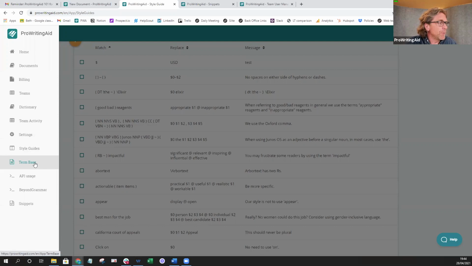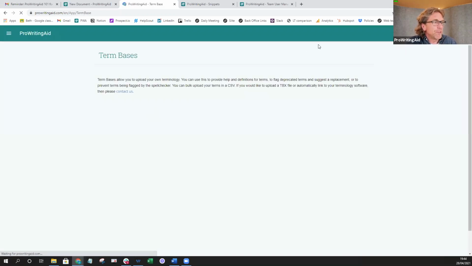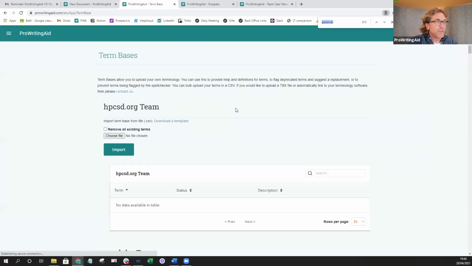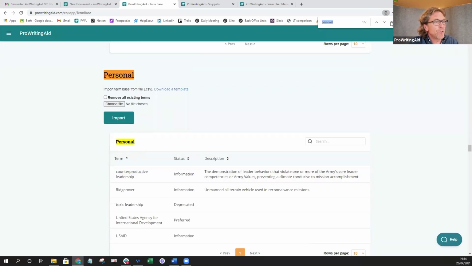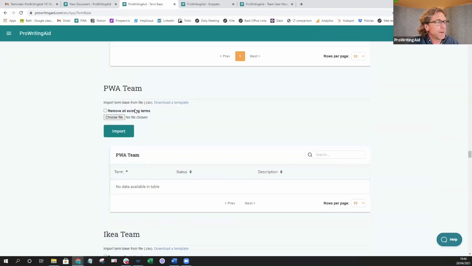So let me show you. So here we have the term base. So I'm in ProWritingAid. I go to this left-hand menu and down to term base here. That'll take me through, and let me just take you to my term base, which is here. You can see again, I've got a personal term base. I've also got a PWA team term base.